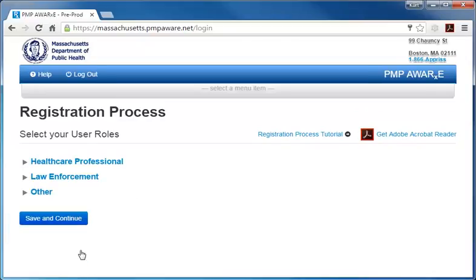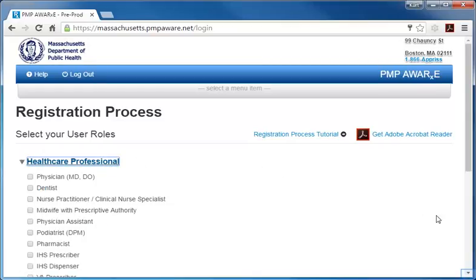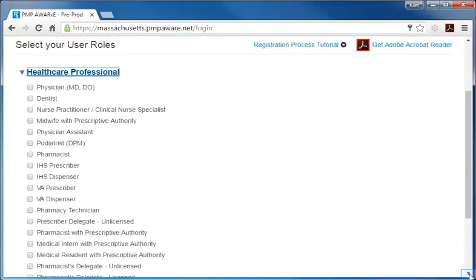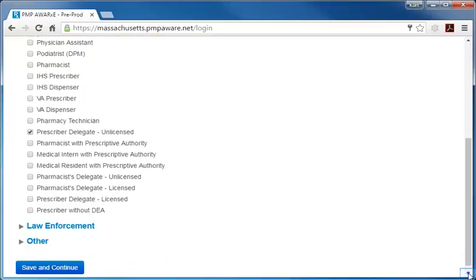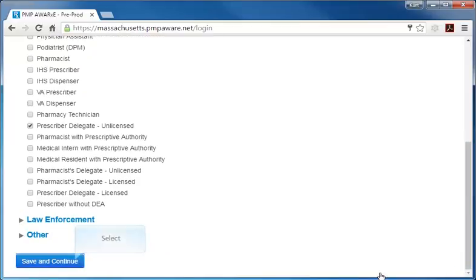Here on the User Roles page, select the Healthcare Professional category link from the short list displayed, which will open an expanded list of specific user roles for you to select from. From this expanded list, it's important that you select the most appropriate role for establishing the correct access rights for your account. For this demo, we will select Prescriber Delegate Unlicensed. Next, select the Save and Continue button to go to the next step in the process.